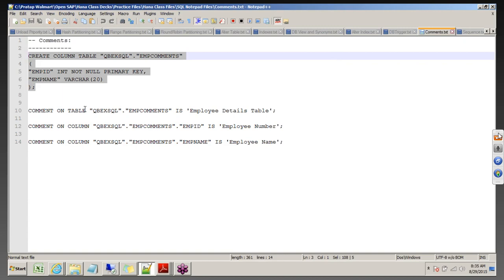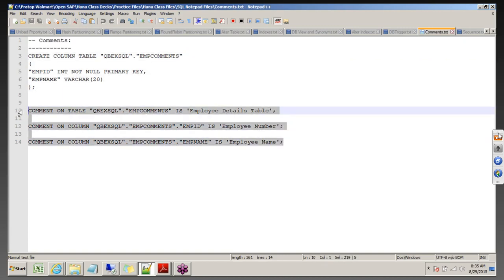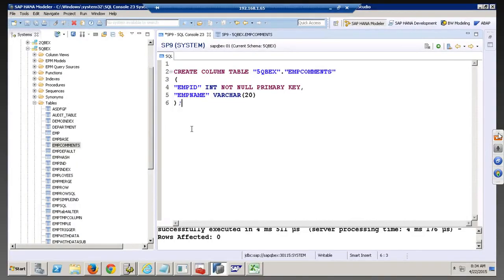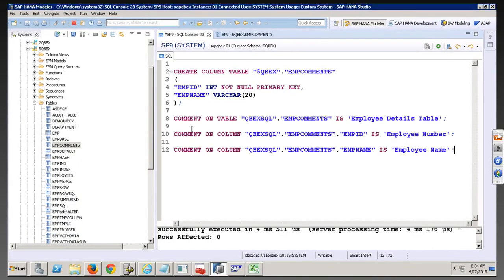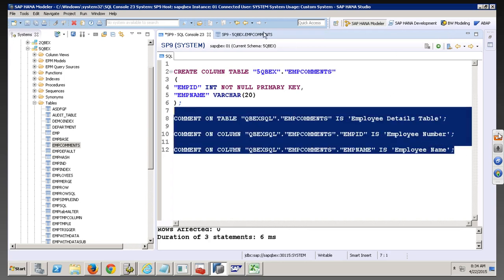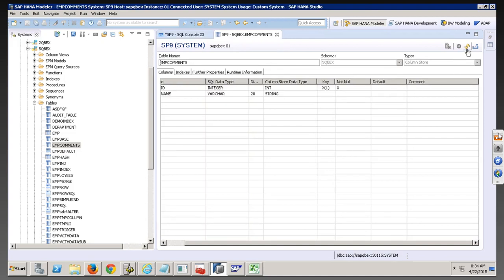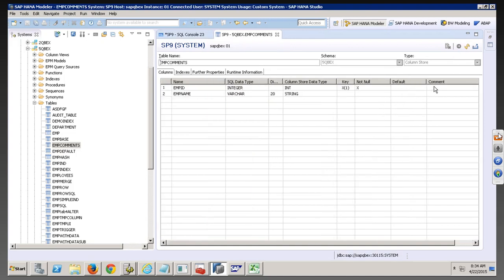So then we use a SQL statement, comment. Comment on is a SQL statement where you can add descriptions to existing objects. I would like to comment on this table, EMP comments. I can provide a description for the table also. For the columns, I'm saying comment on column, not table. Which column: schema dot table dot column, employee number, and for EMP name, employee name. So I can provide the descriptions for these by using comment on. Do you want comment on table or comment on column?